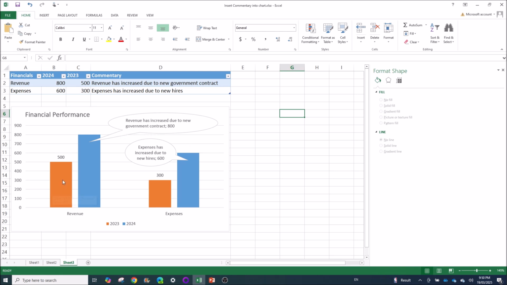So as you can see the graph here, revenue has increased from 500 to 800. Orange is 2023, blue is 2024. Then I have a commentary here why it has increased. This commentary is based on what you have typed here. So if I change it, it will change dynamically in the commentary.